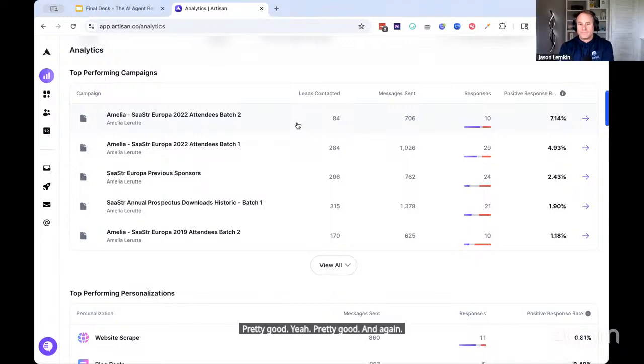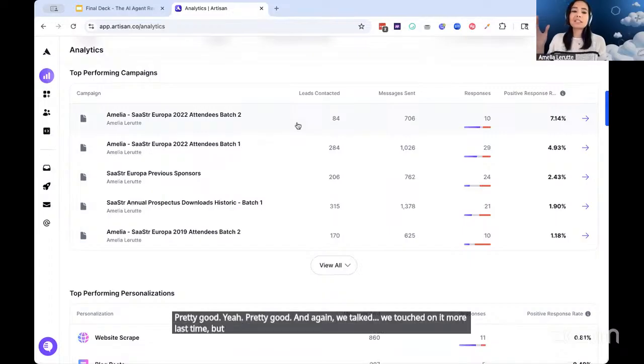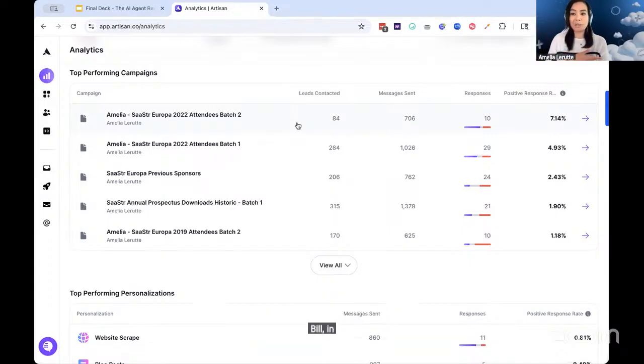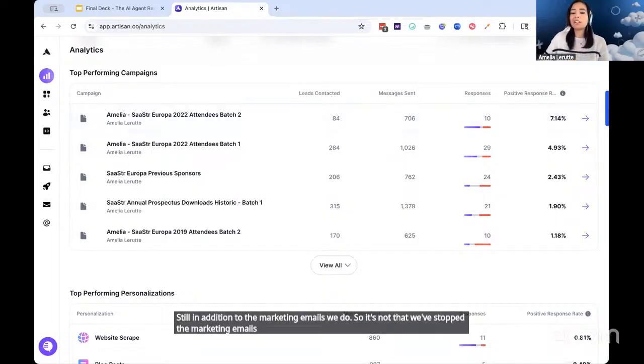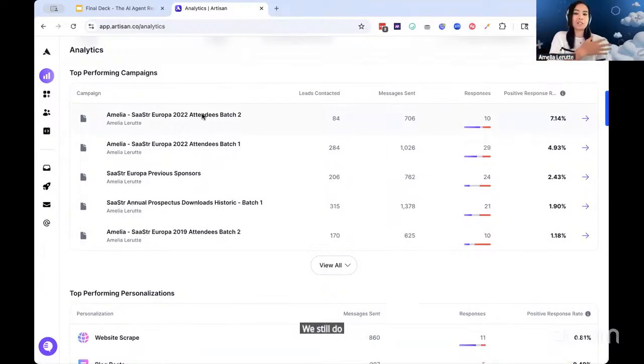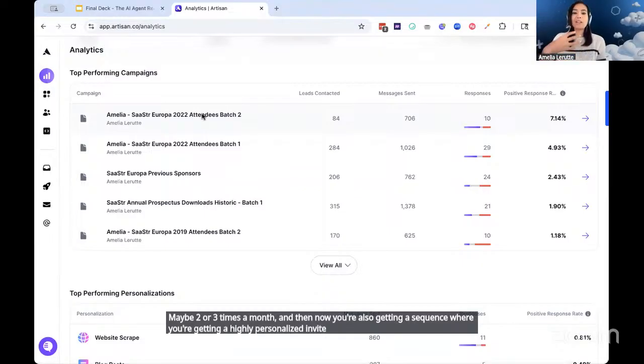And again, we touched on it more last time, but this is still in addition to the marketing emails we do. So it's not that we've stopped the marketing emails that come from Marketo and are fully designed and are still inviting you back to SaaStr as an alumni. We still do those too. It's just that you're getting those maybe 2 or 3 times a month. And then now you're also getting a sequence where you're getting a highly personalized invite from me also to London.